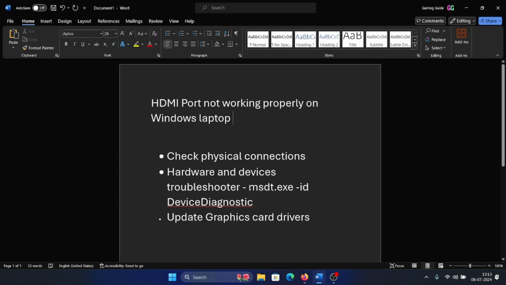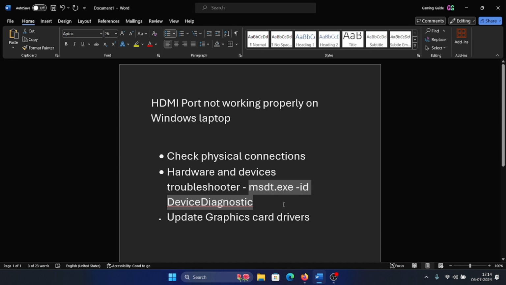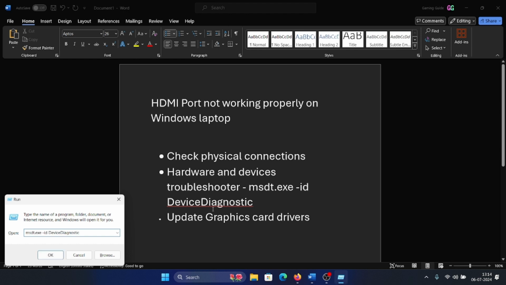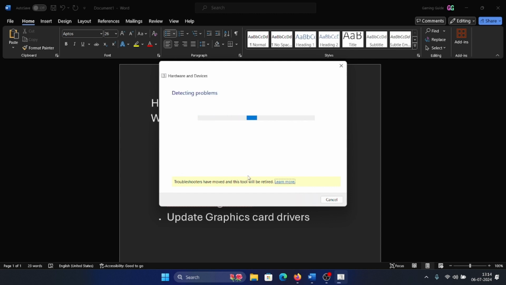The first one is to run the hardware and devices troubleshooter. Now the command for it is msdt space hyphen id space device diagnostic. So press the Windows key and the R key together, paste it and hit enter. This will open the hardware and devices troubleshooter. Click on next and it will start detecting problems and solve them if possible.